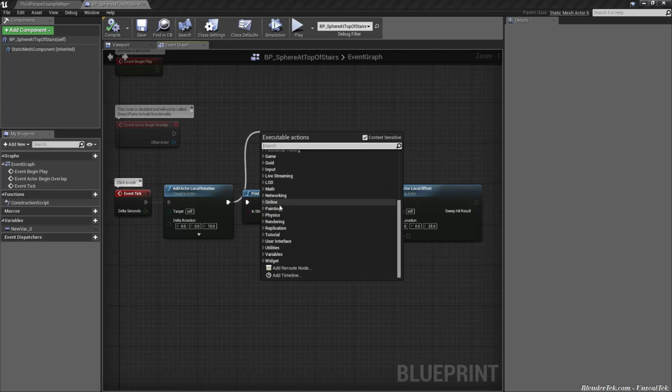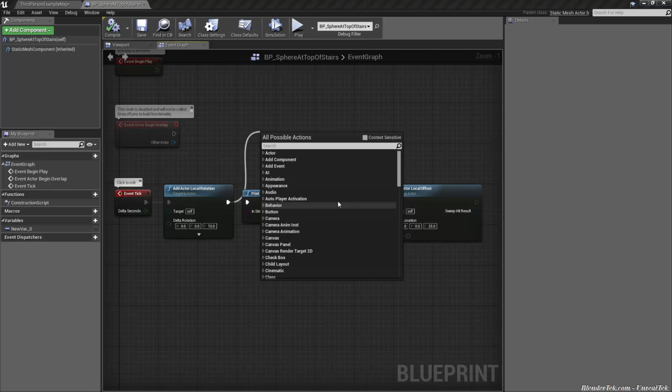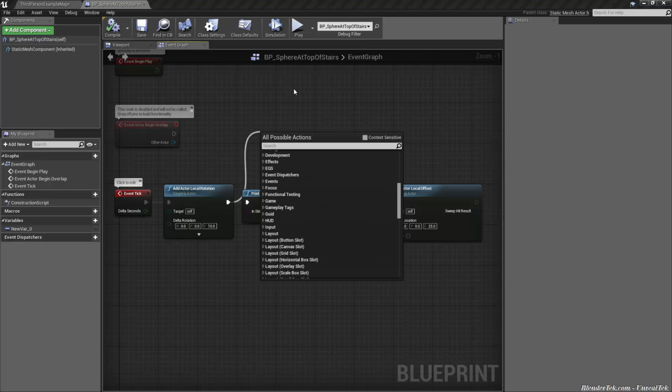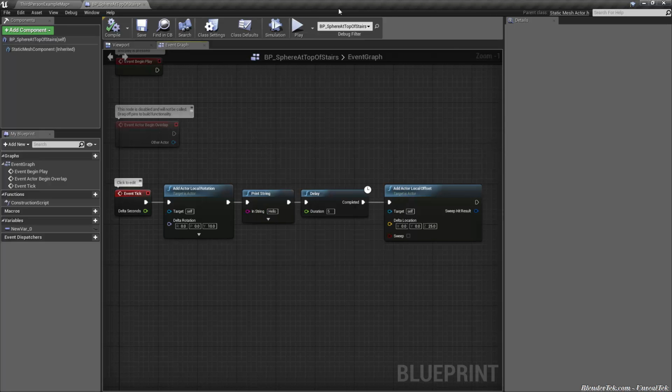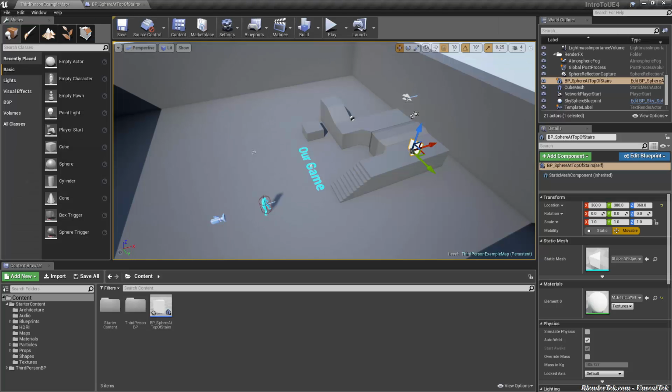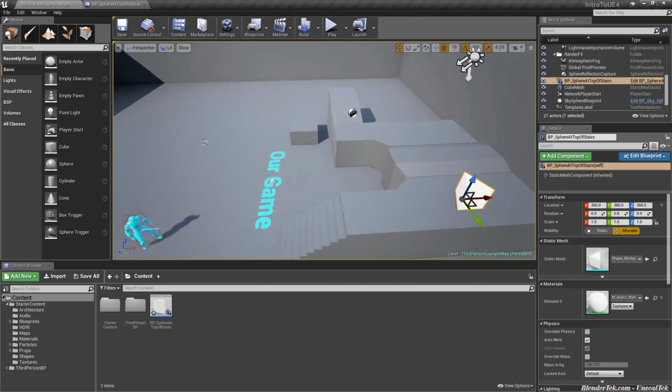Drag something off and find something that looks useful. If you don't know how to use it, look for a tutorial and turn off context sensitive, because sometimes it hides a lot. But that's 101 for blueprints. That's how you can create a little bit of logic. This is really all I want to get to in this video today. How to place objects and how to make basic logic.